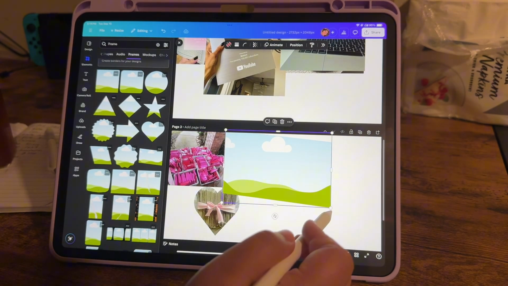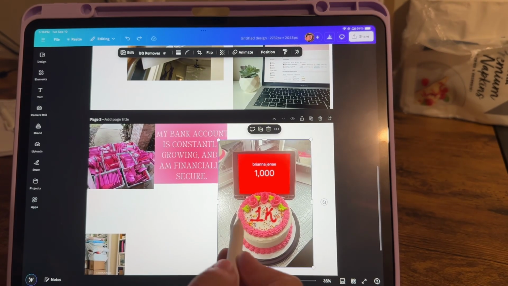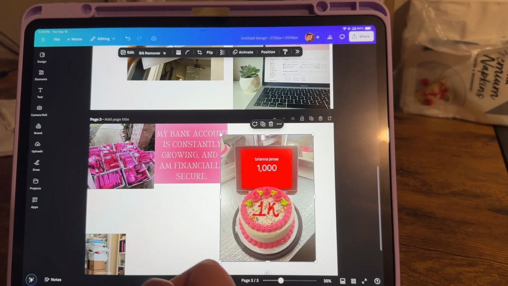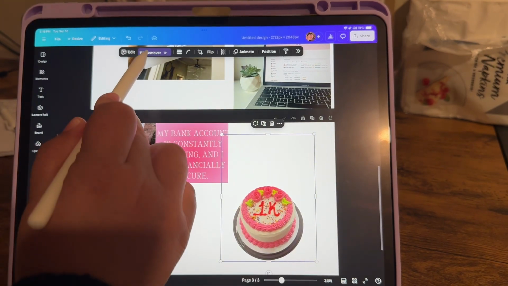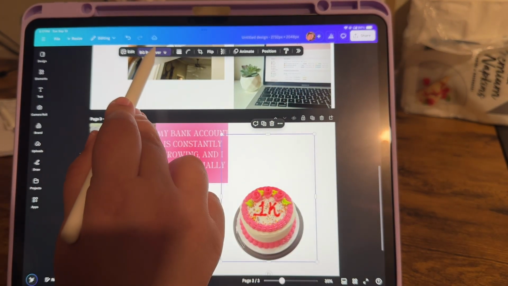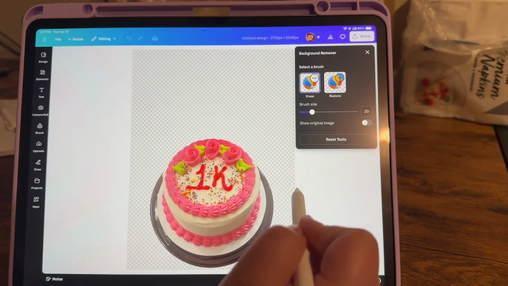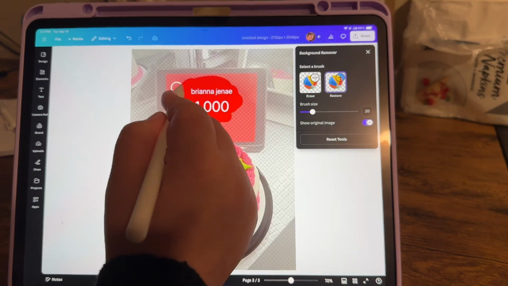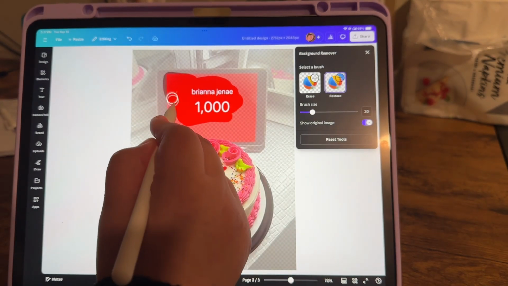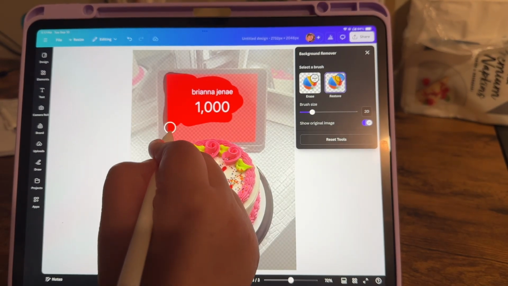And all the frames are free with the regular Canva account. This, however, is the only thing that is not free. I believe you do have to have the pro version for this, but this is the background remover. So pretty much it's self-explanatory. You can literally remove the background or add in the background if you want it.